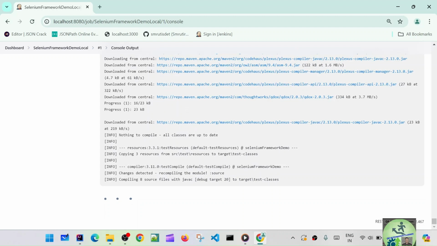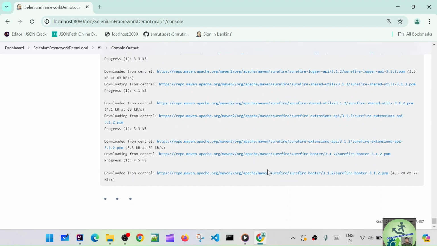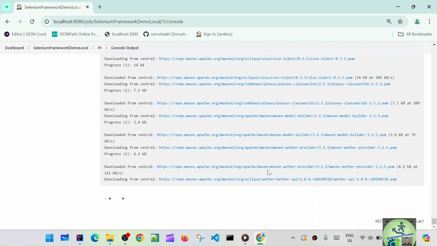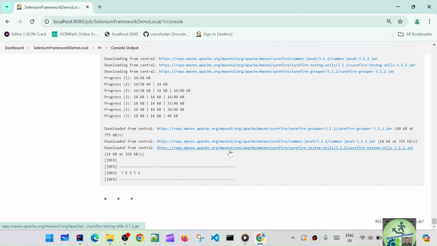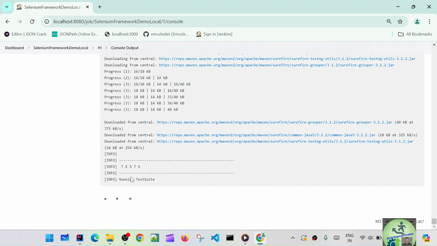If you see, compiling 8 source files with javac to the target/test-classes. So now we started building it. Now it will start compiling, then building, and then it will start executing all our test cases. Give it some time. Now again it started downloading, that's okay, we can wait. Now running test suite.